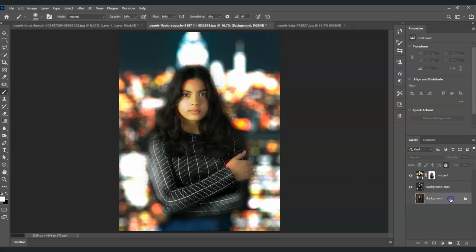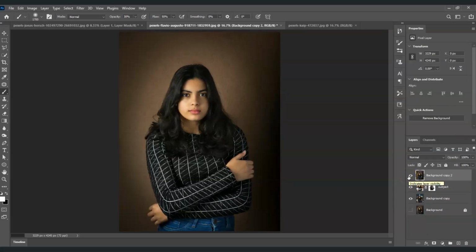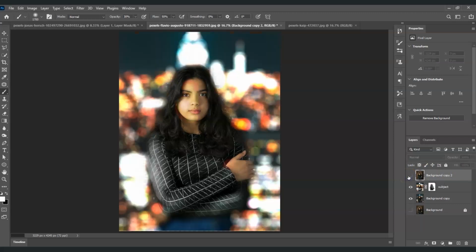Okay, now I'm going to show you the before and after. All right, so this one is the before. And this one is the after. And that is how to apply bokeh to portraits in Photoshop.